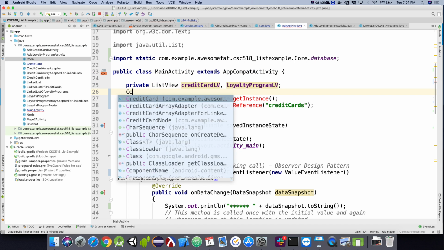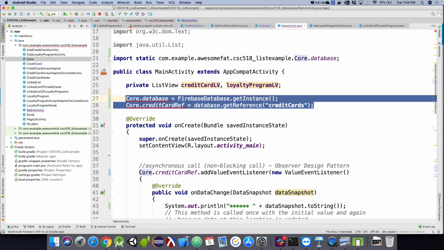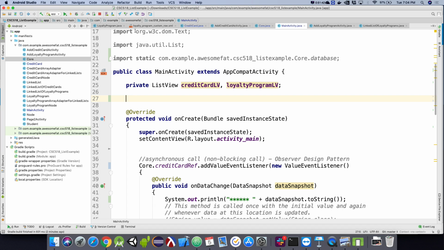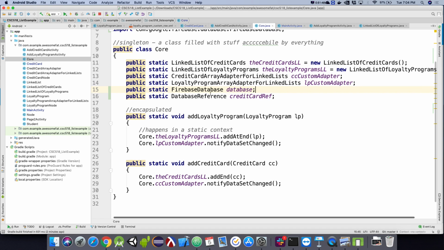So core dot. It doesn't see core. Doesn't even see core. That's weird. What's wrong with you? I want to copy this guy. Something got messed up. It's Android Studio. No, Android Studio is perfect. It's beyond reproach. Okay.